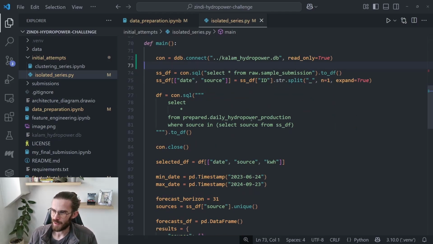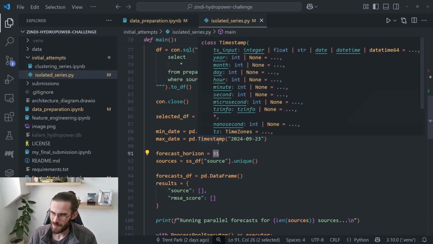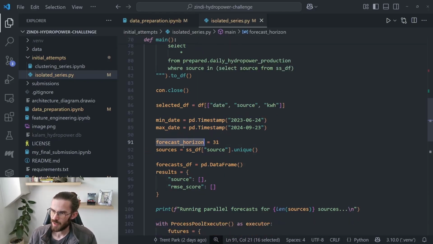Awesome. The next step I take is to just select the columns of interest from our hydropower production data, which is date, source, and kilowatt hours. I then specify the min and max date as fixed variables. I happen to know these from the starter notebook, so I'm just creating these two variables over here and storing them as timestamp types. I then specify the forecast horizon, which is 31 days, not 30, but 31 days, and store this as a variable. I then specify a variable called sources over here. Sources is equal to the unique sources in our sample submission data frame.